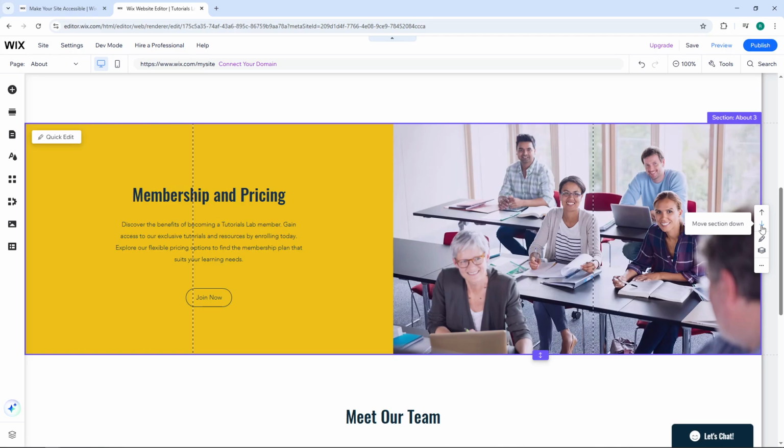And that's it. You've successfully moved a section on your Wix website, giving you full control over how your content is presented.